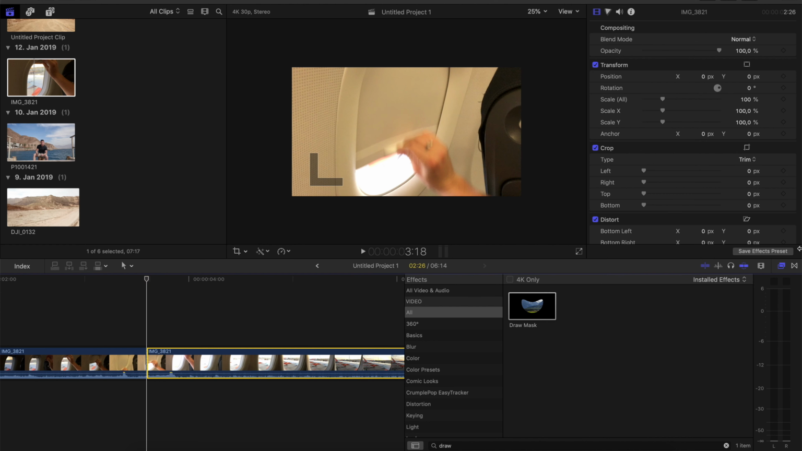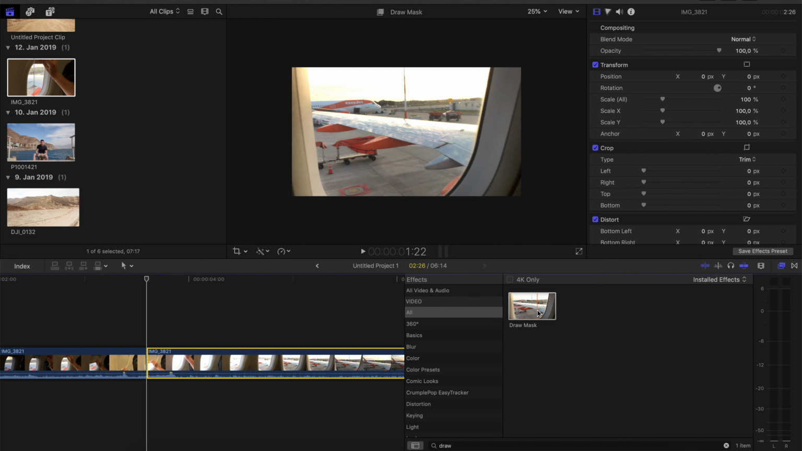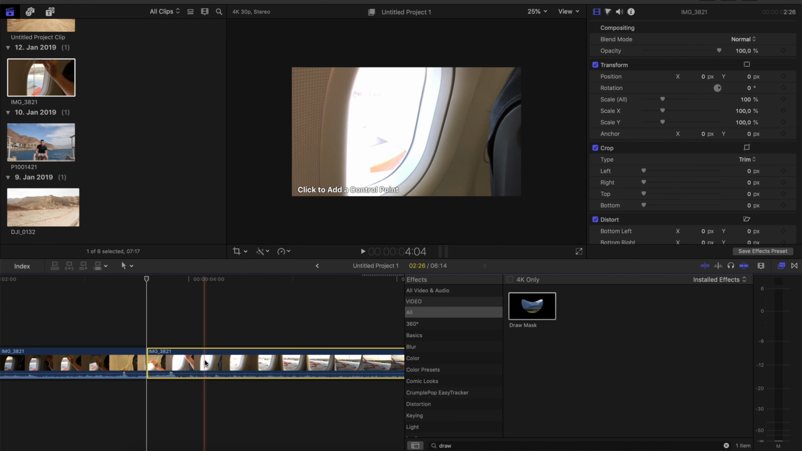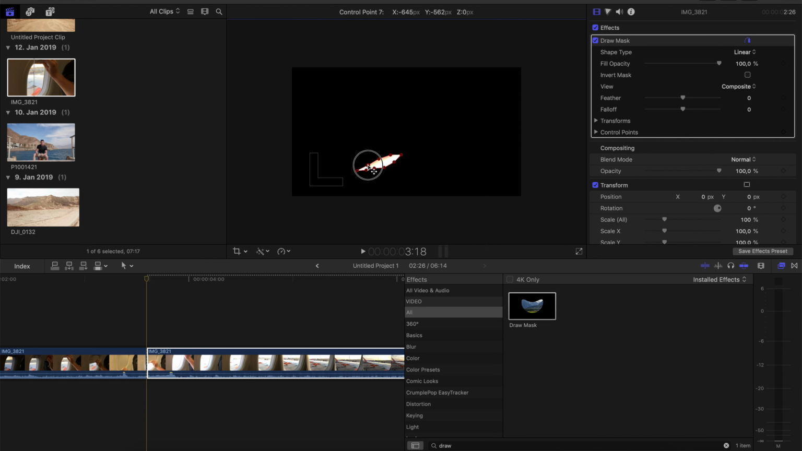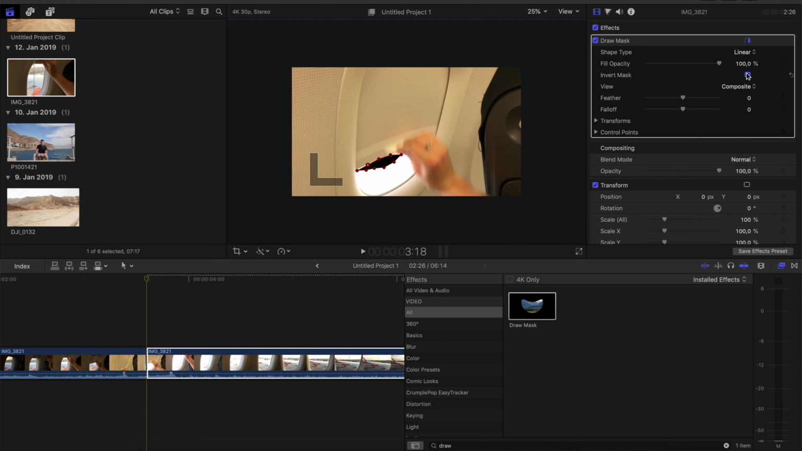That's it. Now go to the effects tab and put the draw mask onto your clip. And start adding control points right here to mask out the outside. And make sure you use enough control points because you're gonna need them later. Just like that. Now invert the mask.